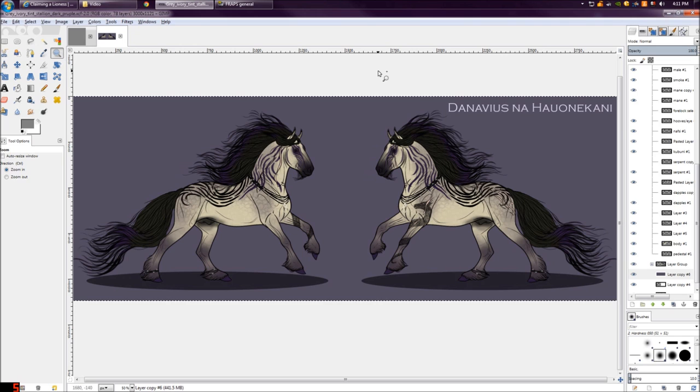Before I start doing any drawing stuff, the program that I'm using and I've always used is GIMP 2.8. You can get that for free on the GIMP.org website. I am sure that Photoshop is better, but this is free, so I'm using this. And I am using a Wacom Bamboo Fun Pen and Touch tablet.